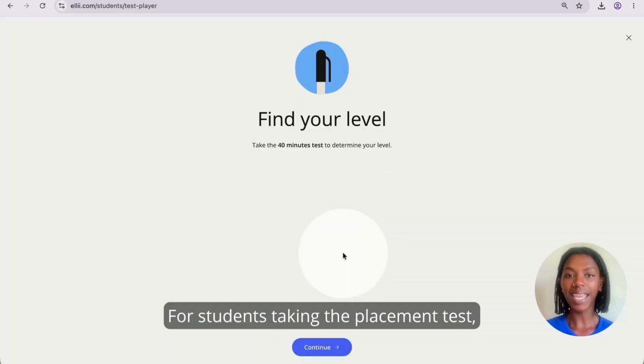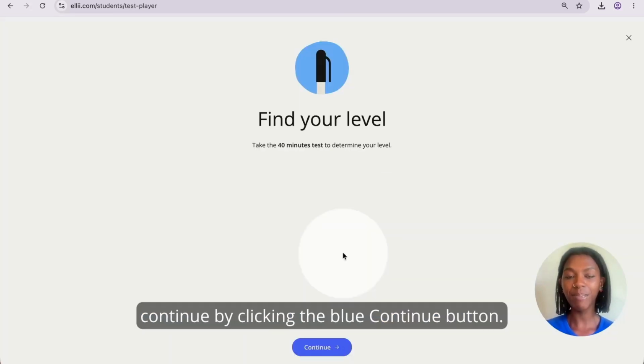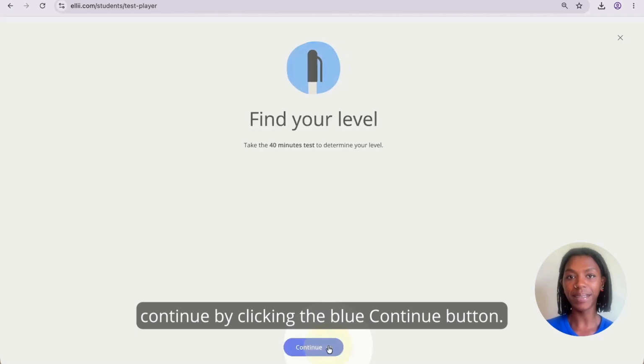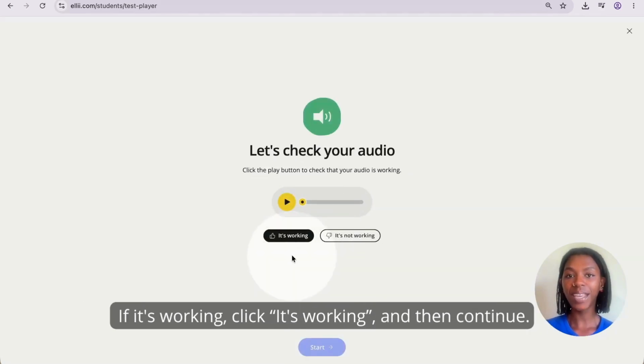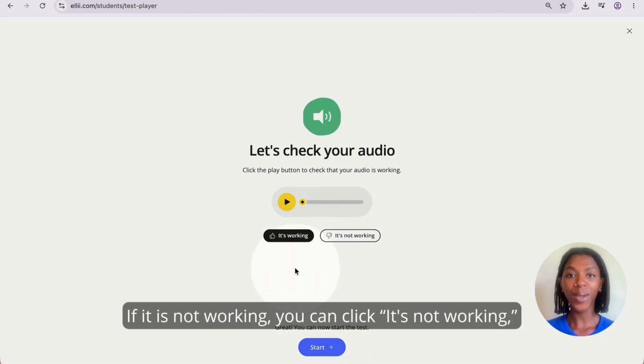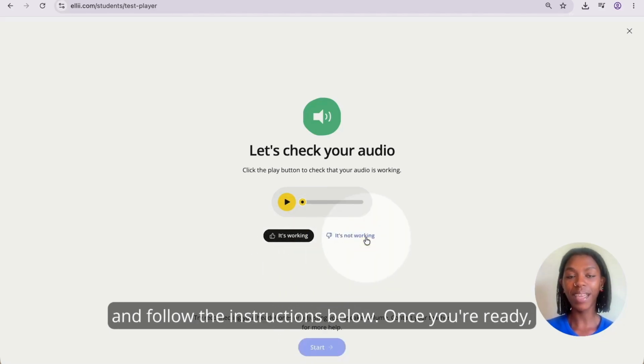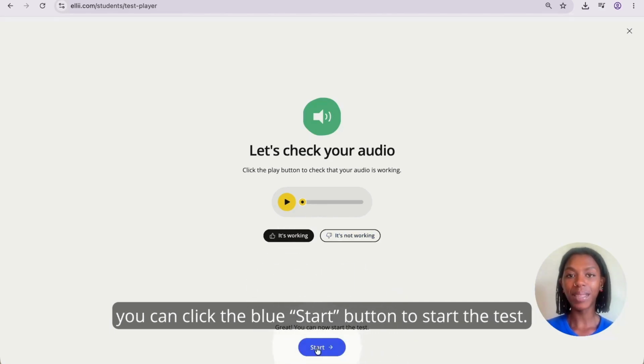For students taking the placement test, continue by clicking the blue Continue button. Check that your audio is working by clicking the play button. Don't stress. If it's working, click It's working and then continue. If it is not working, you can click It's not working and follow the instructions below. Once you're ready, you can click the blue Start button to start the test.